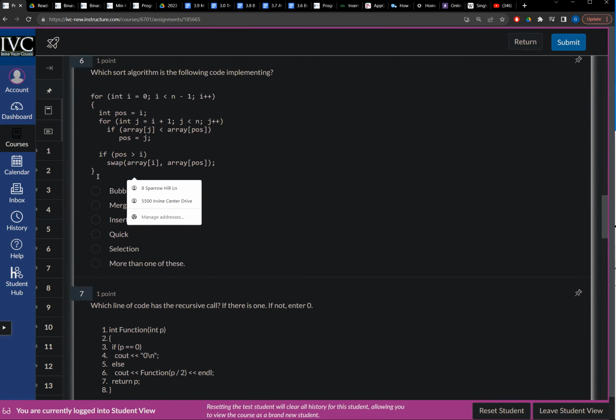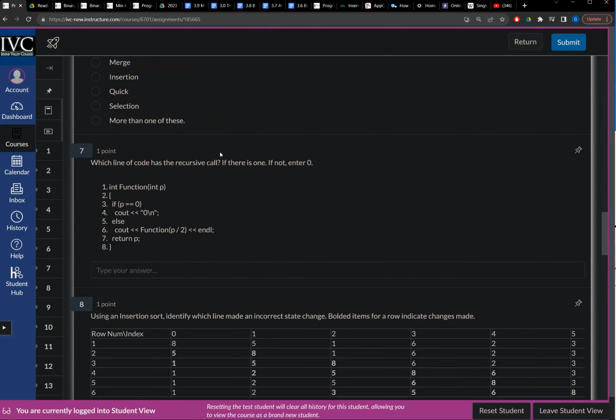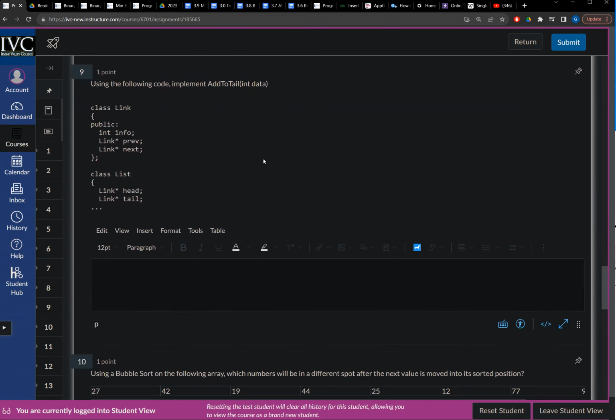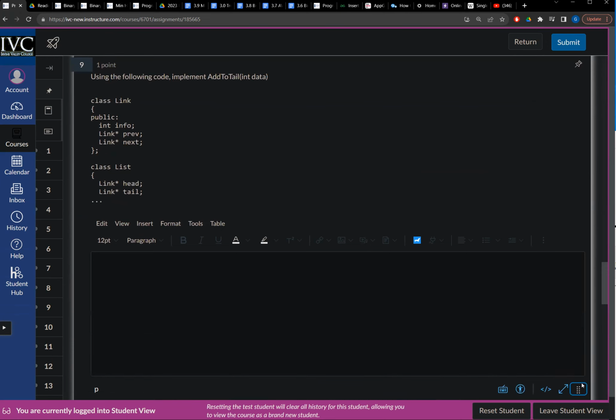All right, you can see some code on the test. Tell me what it is. Question 9. Code. What's your question about question 9? All right, implement add to tail. So we have a tail node. Add to tail. What are we adding here? An int.